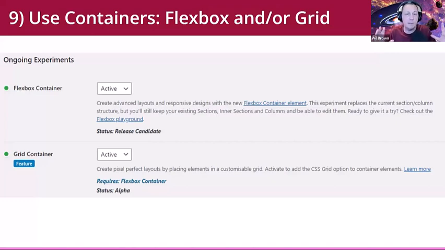The idea behind containers is it's just less code that's going out to the browser. So if you have a look at your HTML when you're doing sections and intersections and columns, you'll see there's lots of divs and stuff in those. When you do move to containers, then you'll see a lot less of that. And less stuff to load means it's going to be speedier, it's going to be faster.